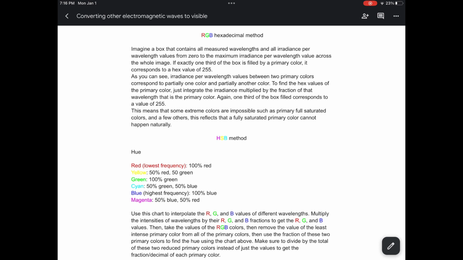So for the hue, once again we integrate the RGB values, but then what we do is we subtract the least intense primary color's value from all of the primary colors' values, the R, G, and B. So then we get just two values of two different primary colors. Then we divide those two values by the entire thing to get the fraction of the two primary colors, and you can use this chart here that I have to find what hue that corresponds to.